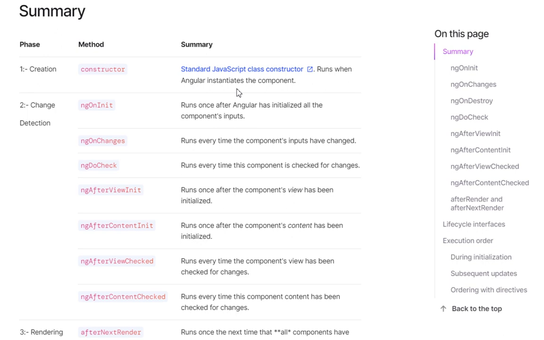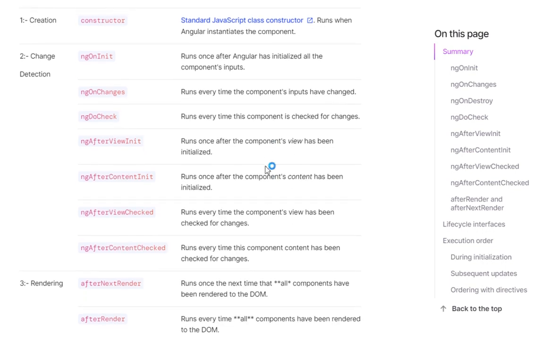The second phase is change detection. We have ngOnInit, ngOnChanges, ngDoCheck, ngAfterViewInit, ngAfterContentInit, ngAfterViewChecked, and ngAfterContentChecked. These are basically the change detection steps.